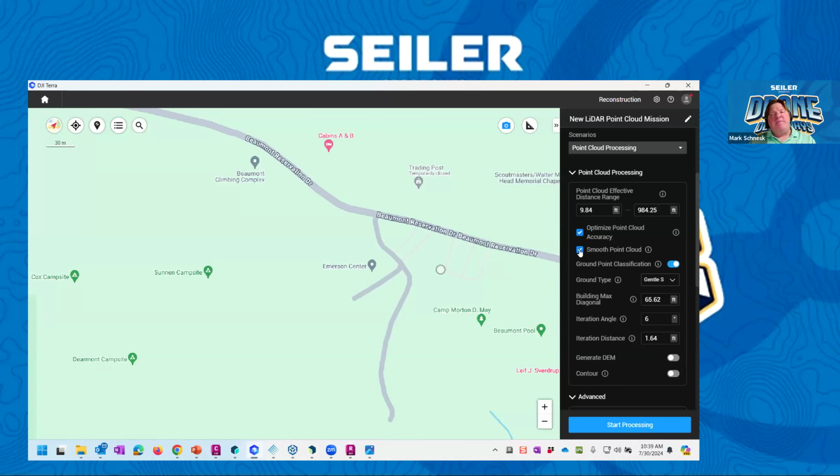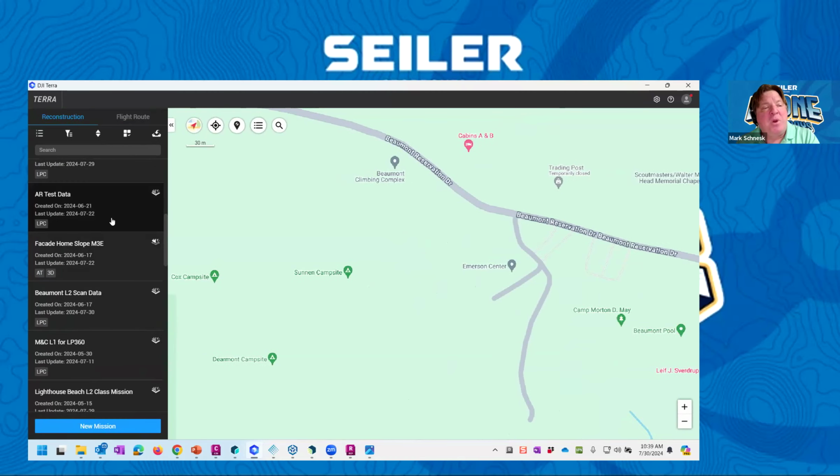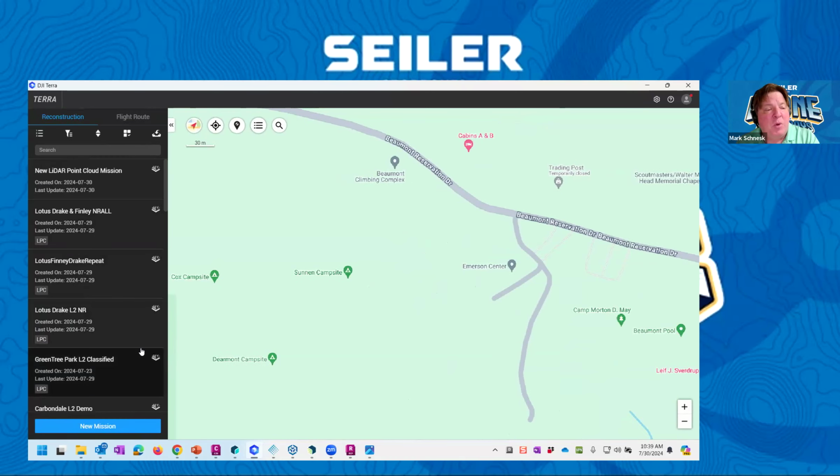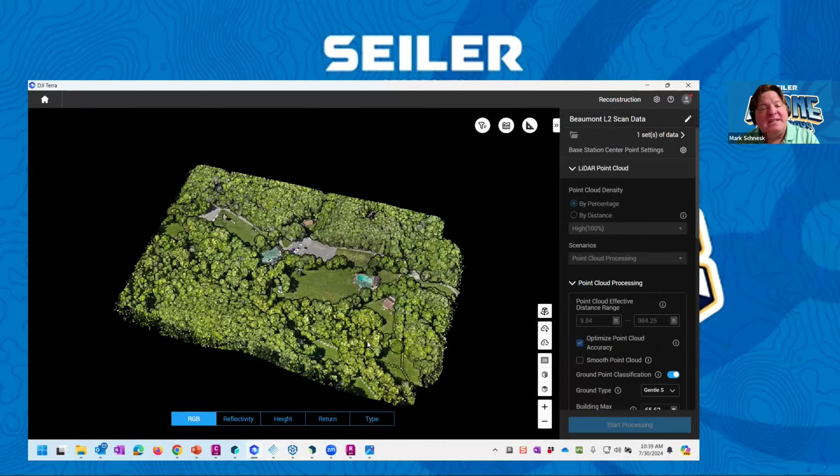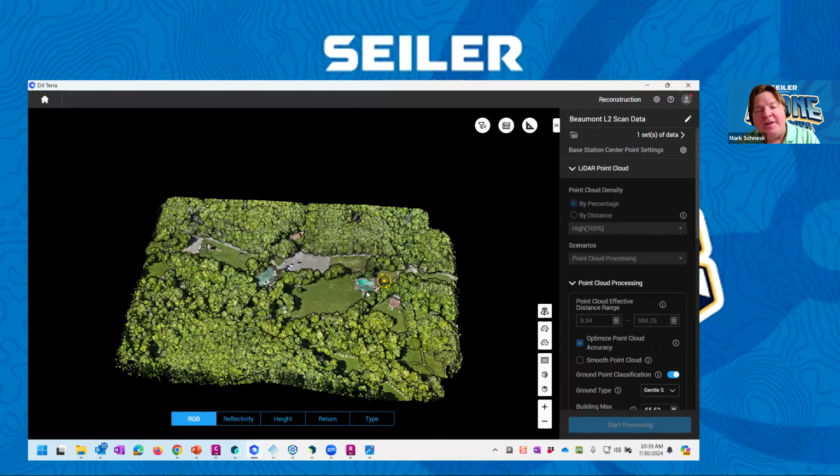There are alternative methods you can use as well on something like LP360, which would be ancillary software. I'll cover that next year and show you what we can do with that. But you can smooth or optimize your data, and then when you hit start processing, it's processed through. So going back to that LiDAR data that I had open here, where is it? Beaumont. Once that's done, boom, you get your point cloud with all the data.